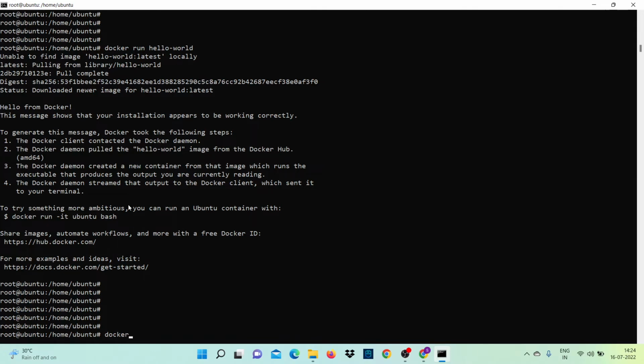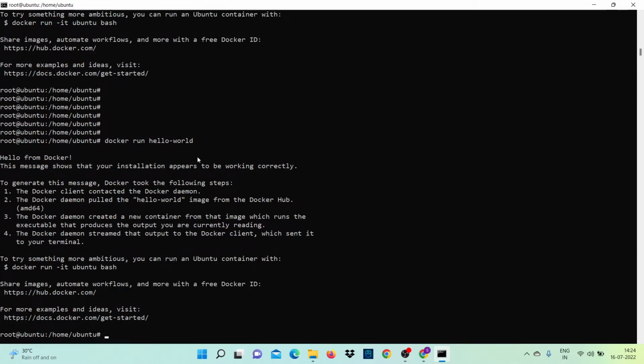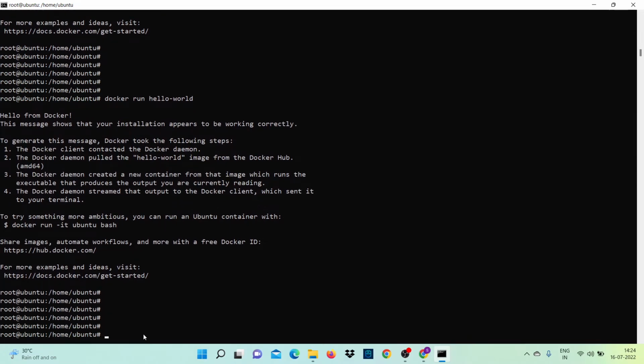If I again say docker run hello-world, it will run directly, because this image is locally present in our cache memory. That's why it is not showing that we are pulling the image from Docker Hub.